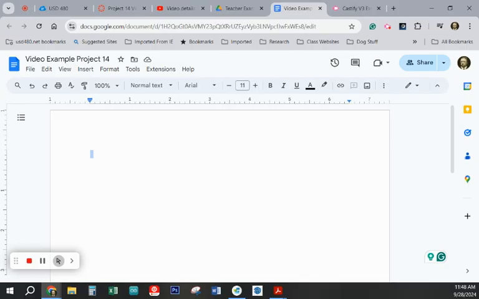Okay, so what we're doing today in project 14 is making a block style letter. Block style letters are still very commonly used in the business environment. It's just the norm. So if you're writing a letter for a business, which wouldn't be a surprising thing for you to be doing for that first job, we want to make sure you know how to do this.